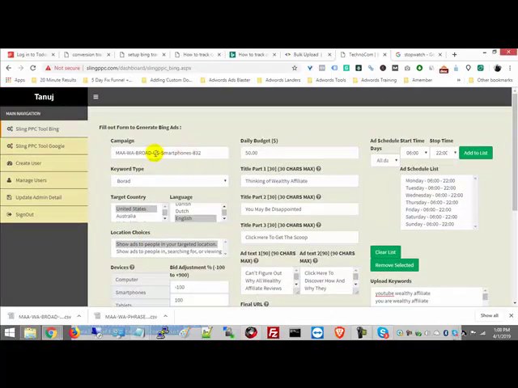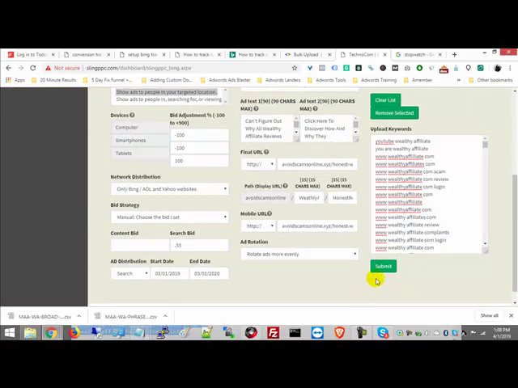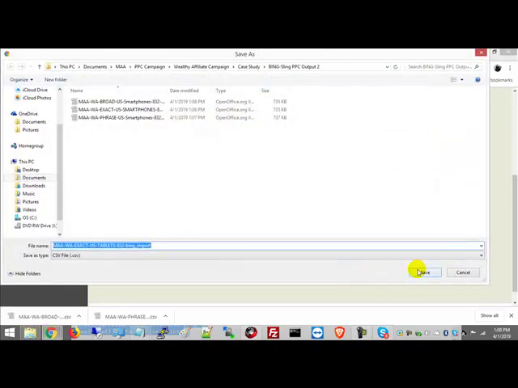Alright, now we're going to go back to exact. And we're going to go from smartphones to tablets. Okay, so we change this back to exact. Everything is going to be the same except we're going for tablets now. So we're going to get rid of that negative. And we're going to put the negative here. This is called a bid adjustment. And everything else is going to be the same. We'll click submit. And there we go.